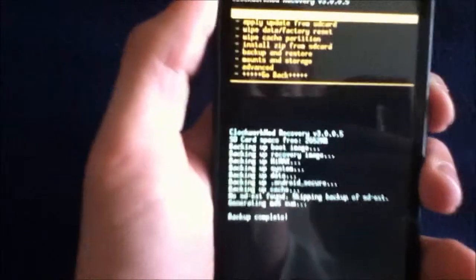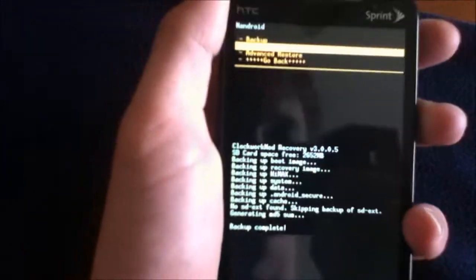Alright guys, so now that we have actually backed up the system, it'll go through backing up boot image, recovery, WiMAX, system, data, Android Secure, the cache, and anything else that you have in there. So now that this is complete, we're going to go back to the backup and restore section, and we're going to go to restore.